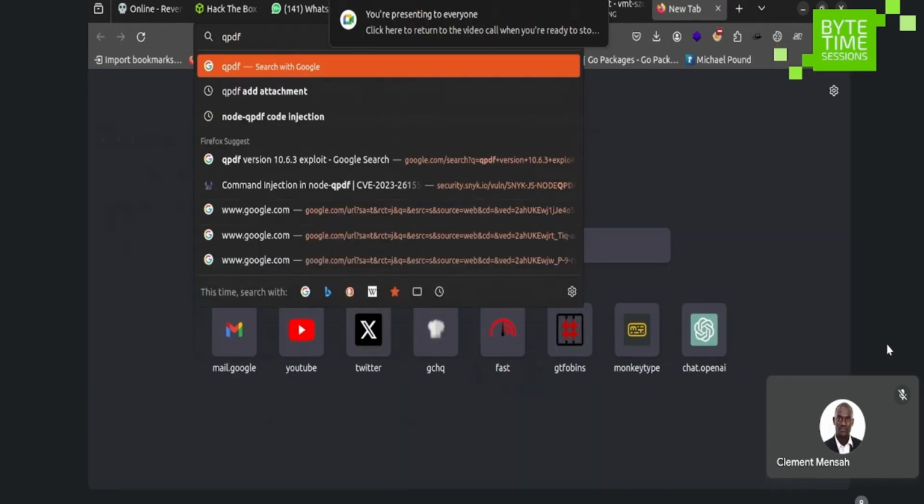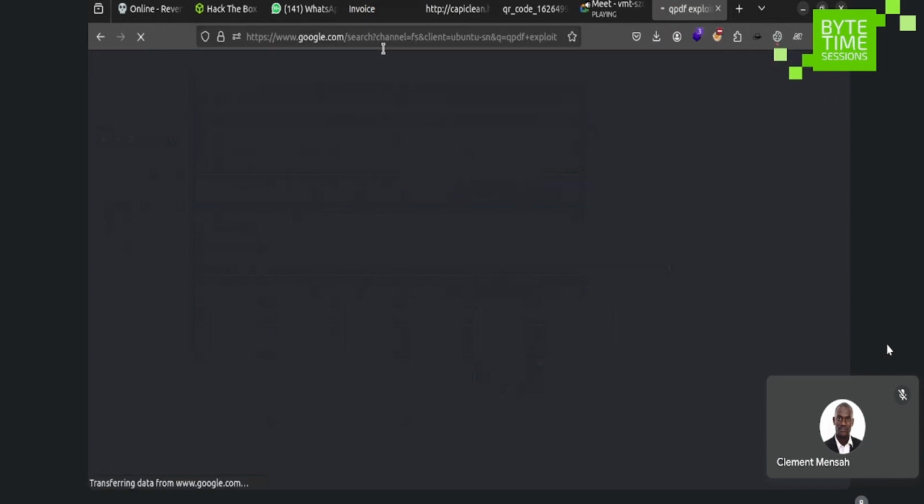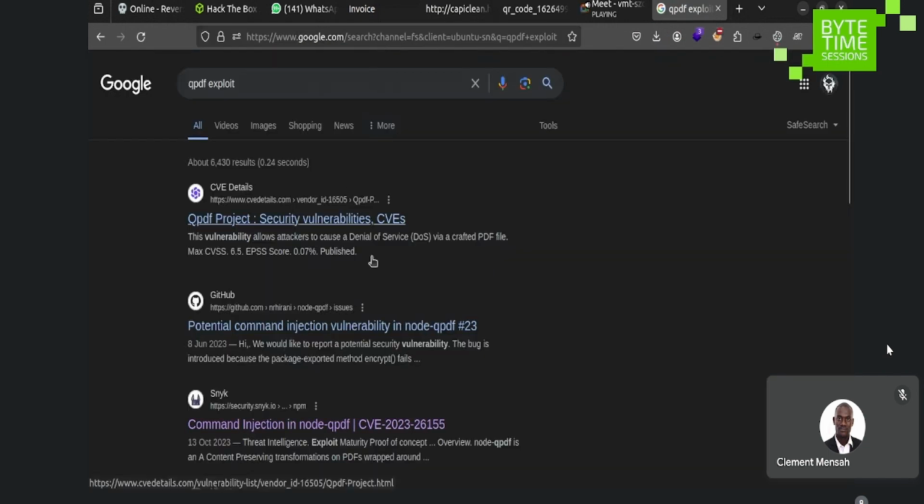PDF. But as usual, right? Normally when we are doing hacking and all that stuff, we want to see if it has any available exploits. All right, so we can see some. You can see that it has some exploit, but over here we can see this is Node PDF, Node QPDF. But what we are using is just qpdf.